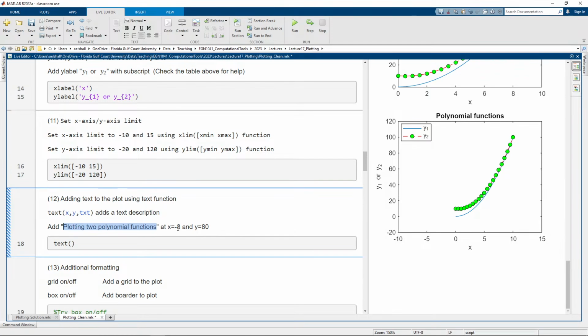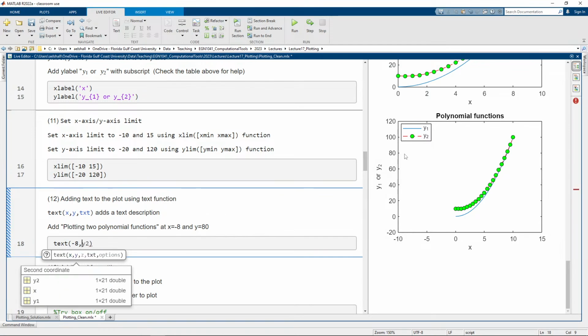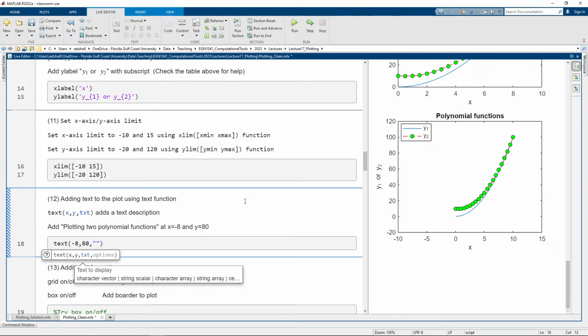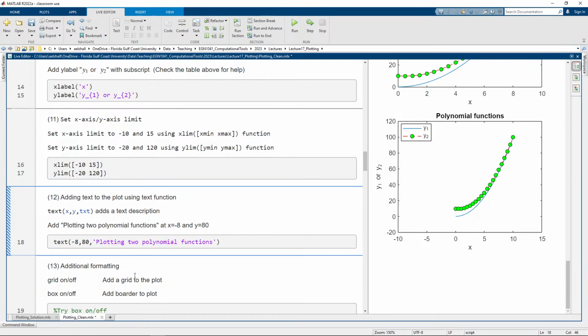Let's first define the location. It tells you at x is equal to -8, so basically that would be somewhere here, and at y is equal to 80, so that's y, that would be somewhere here, okay? And then the text that I want to add, and I think you can put it also like this, so that's the text that I want to add, okay?